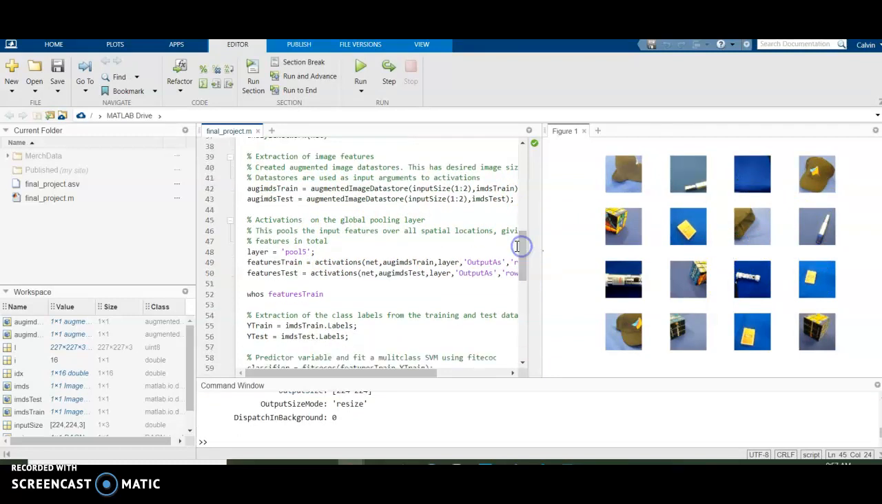So next we're going to do activations on the global pooling layer. We're going to do this to get the feature representation of the training and test images. Activations on the global pooling layer, pool 5 at the end of the network, and then the input features over all spatial locations is 512 in total.